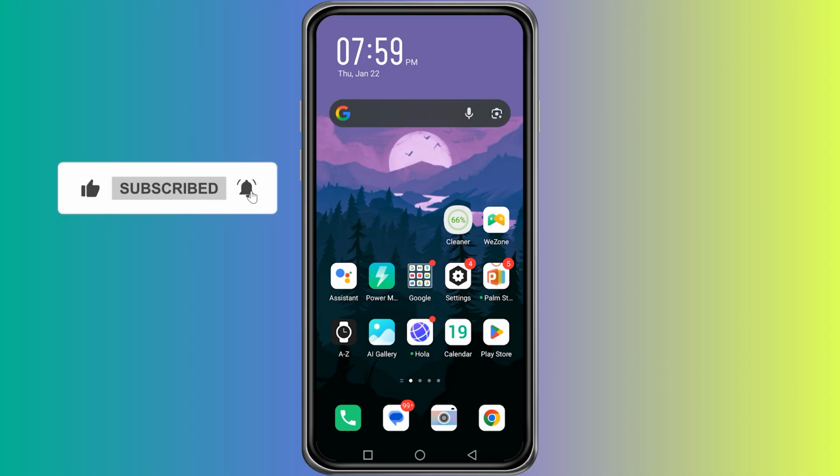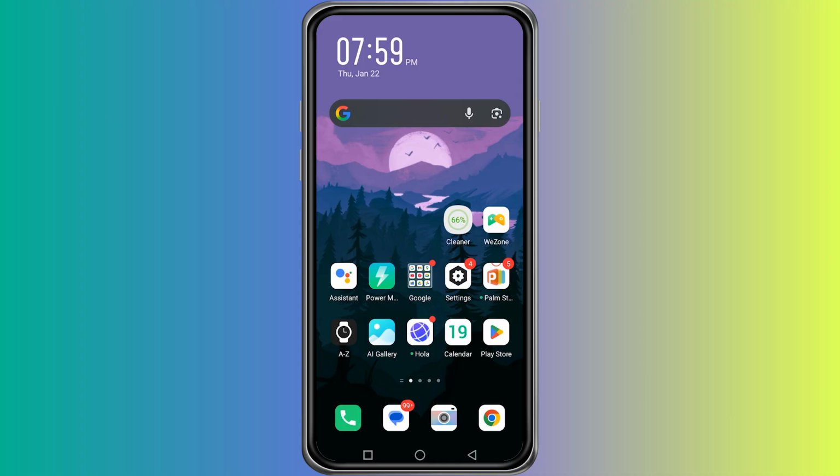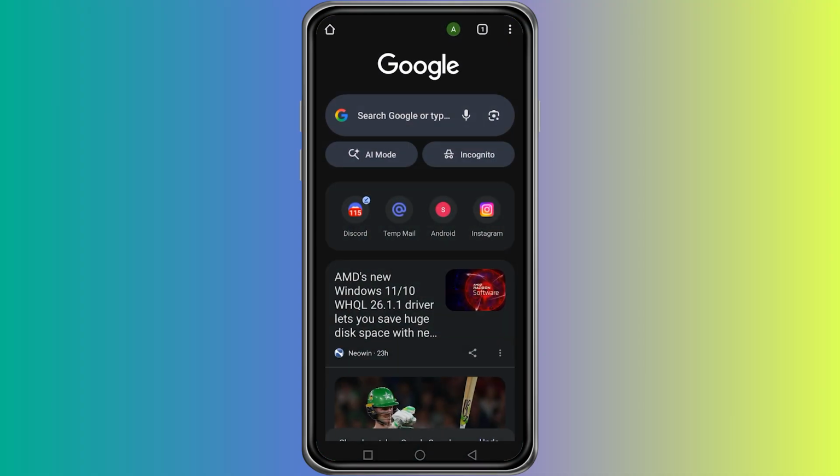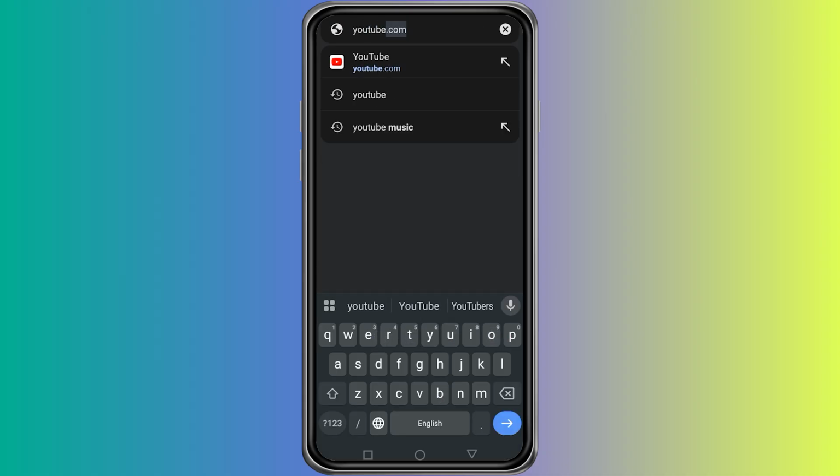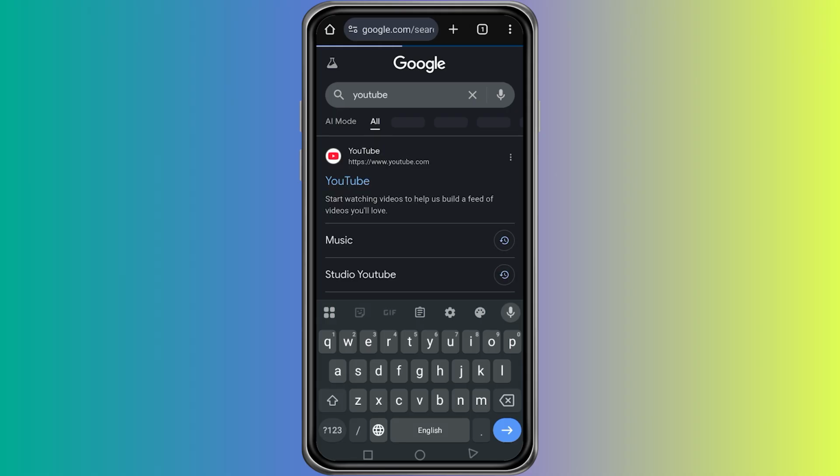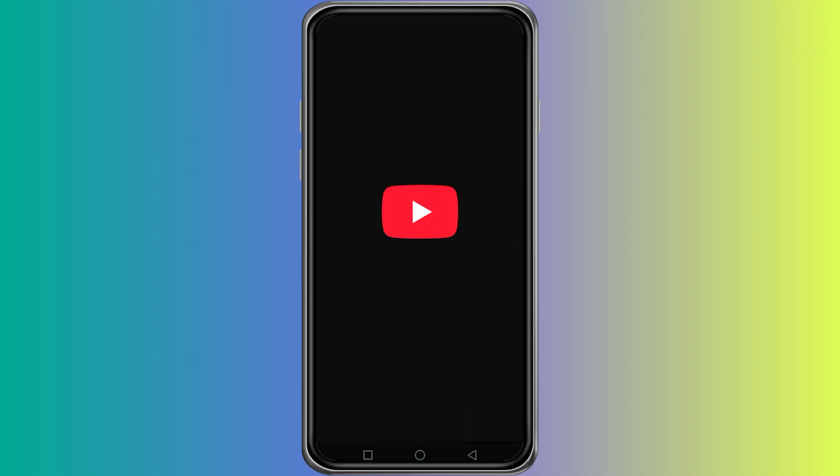First, unlock your Android phone and find the Chrome browser. Tap the Chrome icon to open it. Once Chrome is open, tap the address bar at the top of the screen. Type youtube.com and then tap the Enter key on your keyboard. You should now see the YouTube website load inside the Chrome browser.